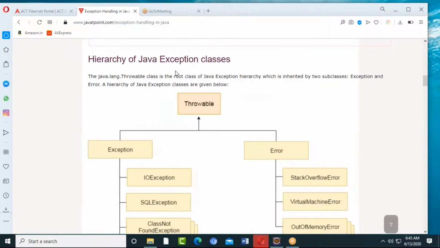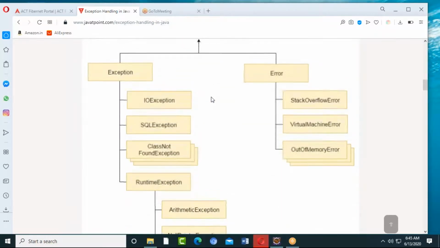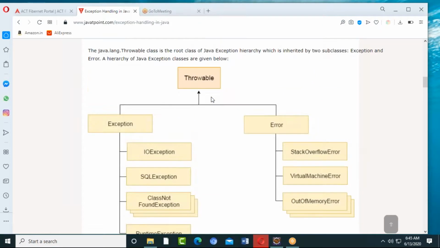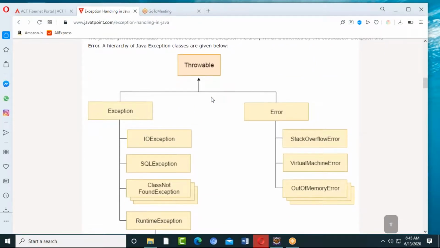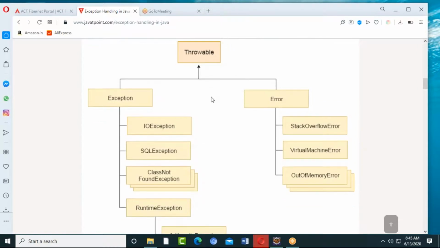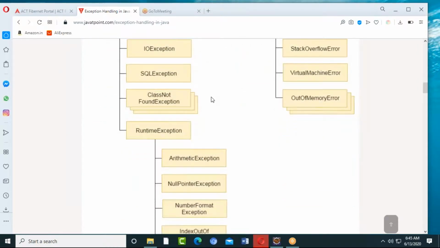And before that, we have something called Throwable. Throwable is a superclass for both Exception and Error. Errors we generally will not handle. We don't want errors to be handled by the developers. They are by default some system problems, stack problems or machine errors.